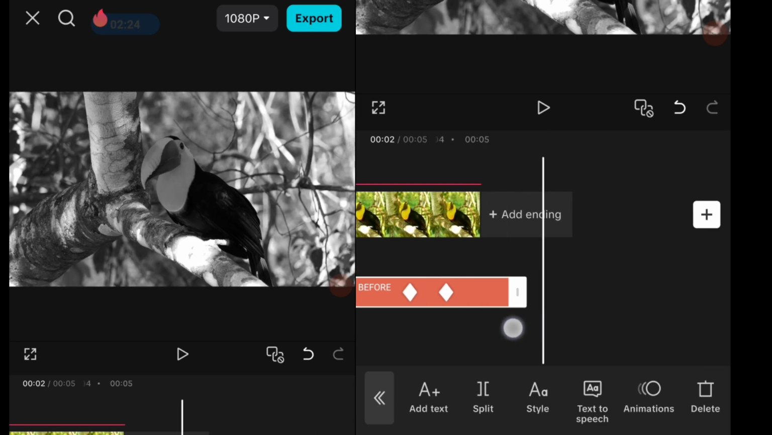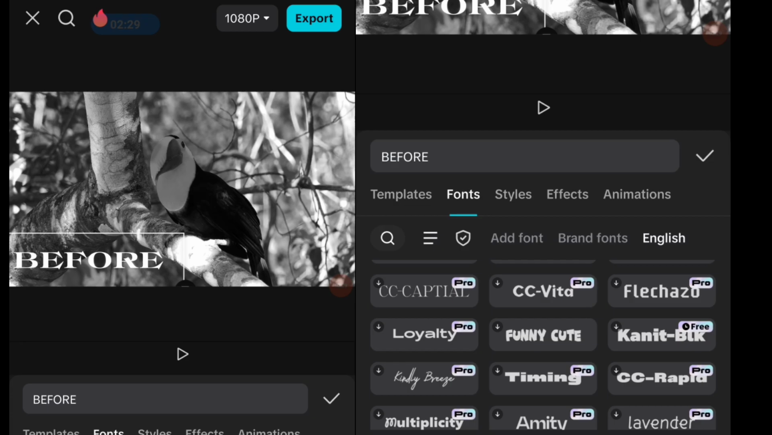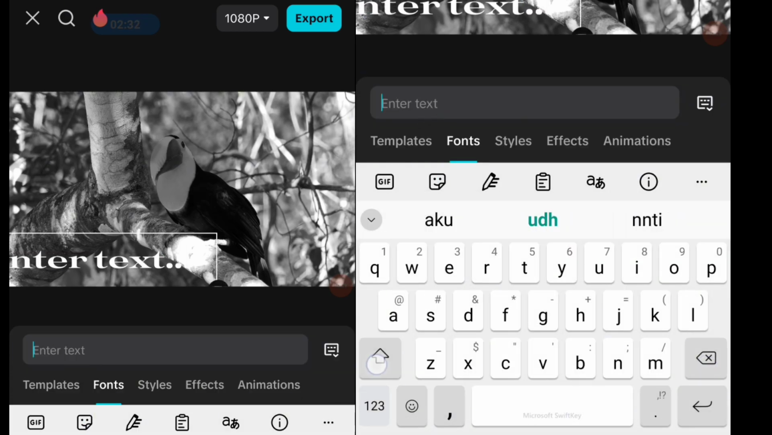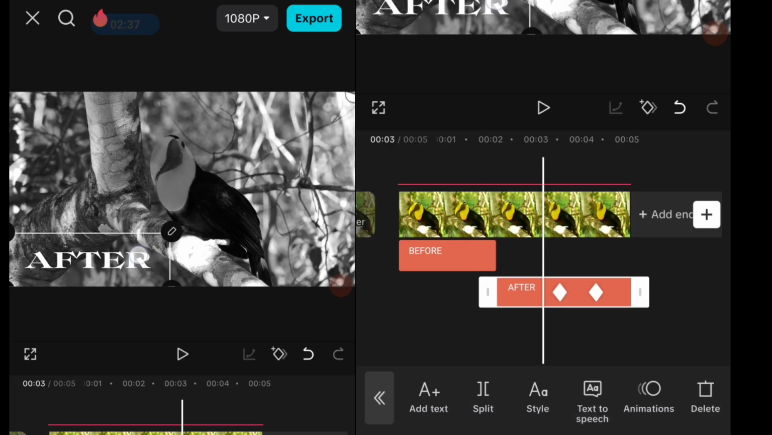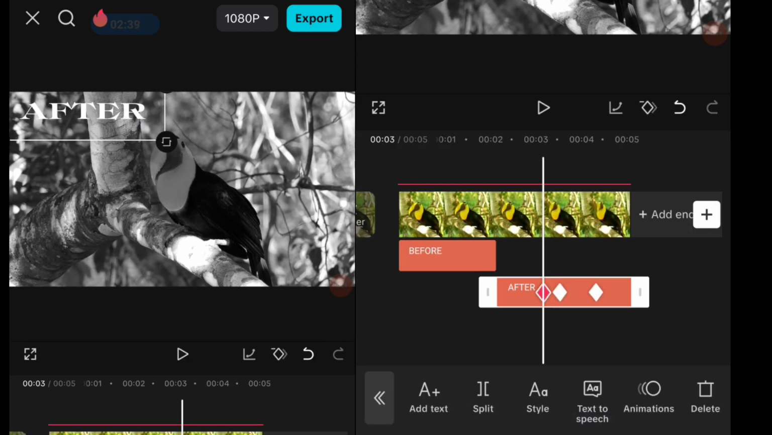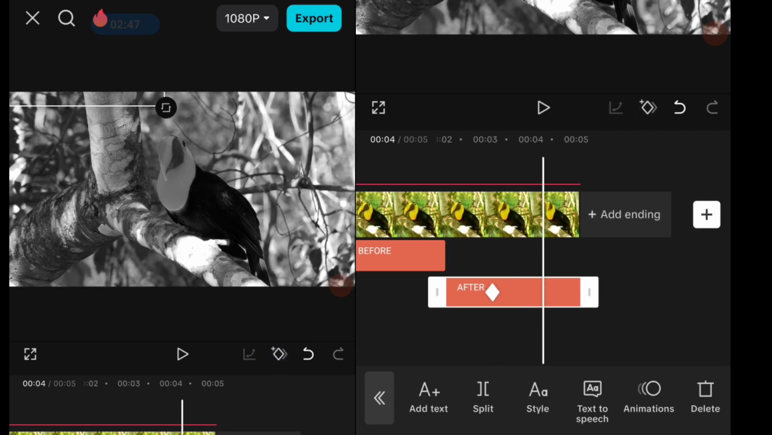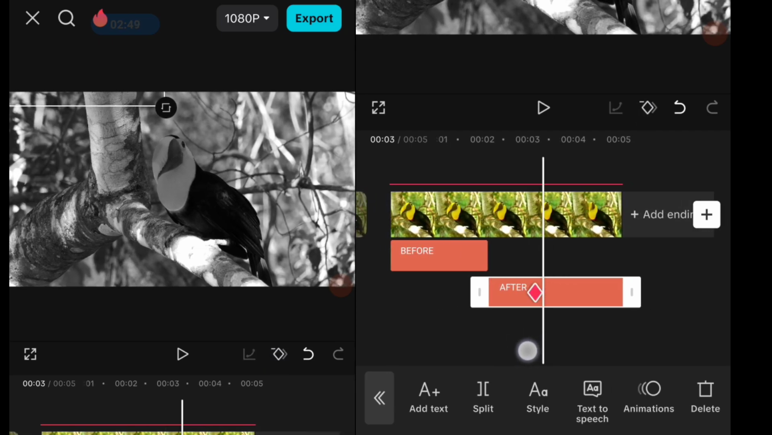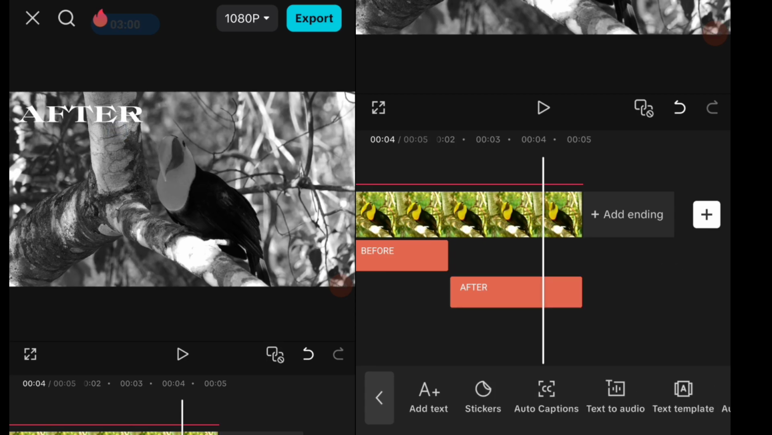Now increase the length of the duration of the second text. Double tap on the clip to change the text to after. Okay, hit the check button, check it again, and I'm going to put it on this side, and I'm trying to hide it first. Okay, now the next step, you just need to delete the rest of the keyframes from the first text. And now the next part, you just need to add the keyframe onto the exact duration and move your text all the way down to make it appear kind of like this.